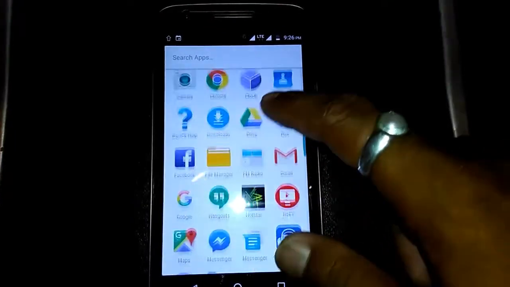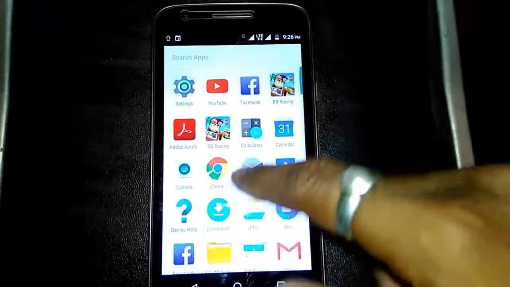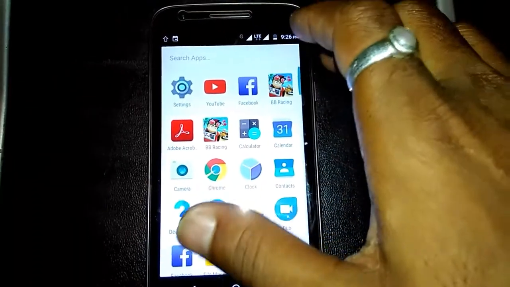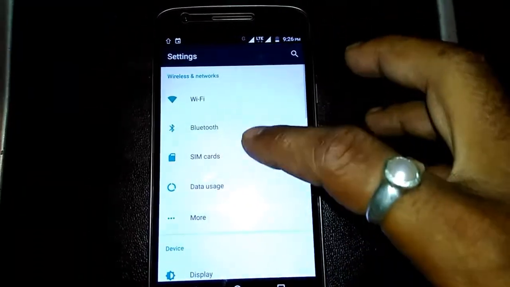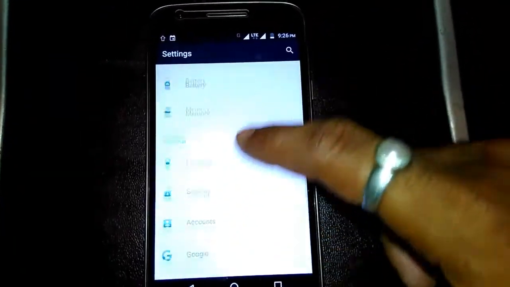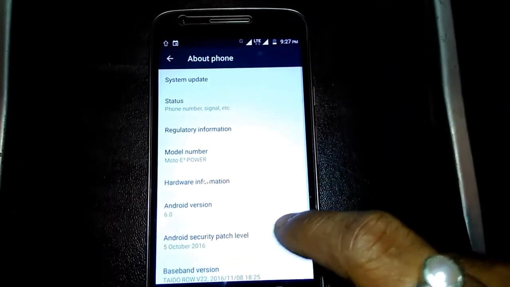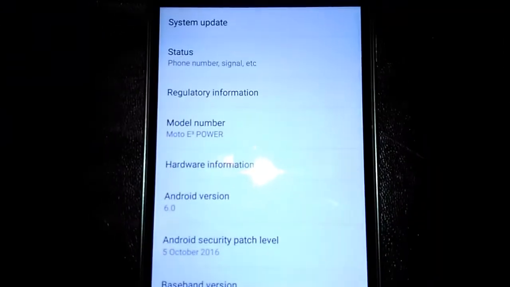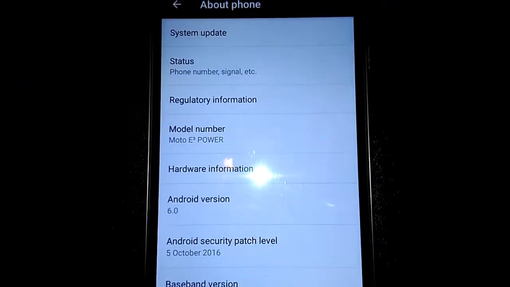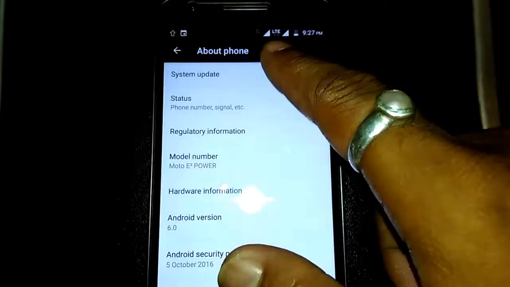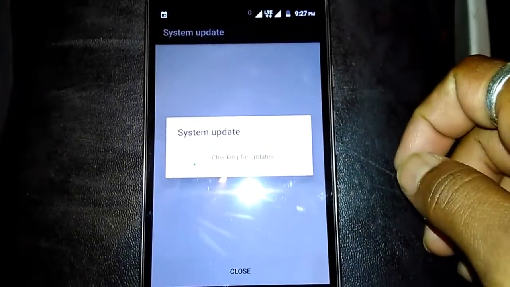This is my another video about Moto E3 power software update with your mobile network. Then let's start. At first I will show model number, then about phone. Here you will see the model number Moto E3 power. Now I will show how you can update your mobile operating system with your mobile network.